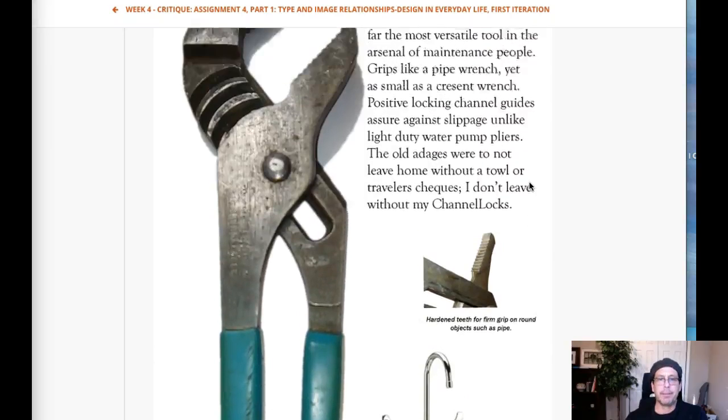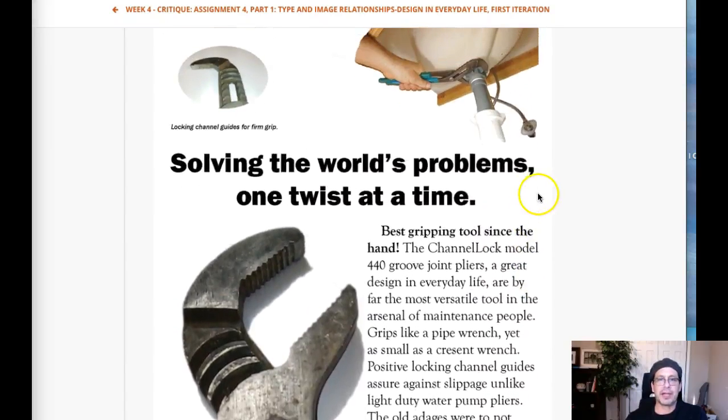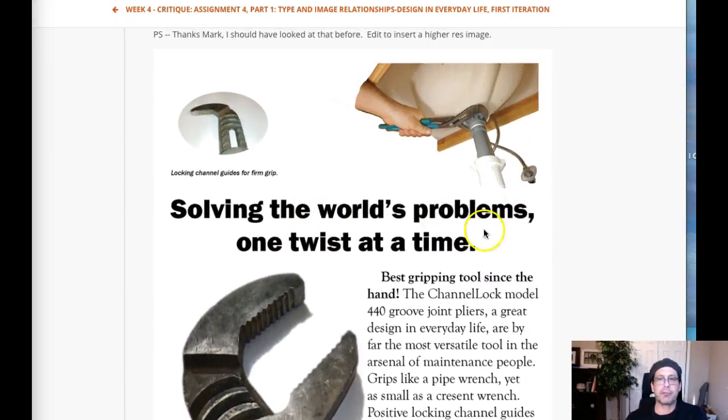Okay. As far as the composition goes in typography, I would not center the headline. I would also put this in title case. So cap S, the T is lowercase, the W in world is uppercase, P is uppercase, that can be lowercase, T is uppercase, A is lowercase, and then time. So remember title case on that.